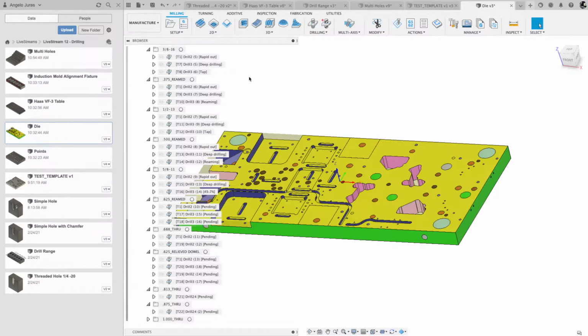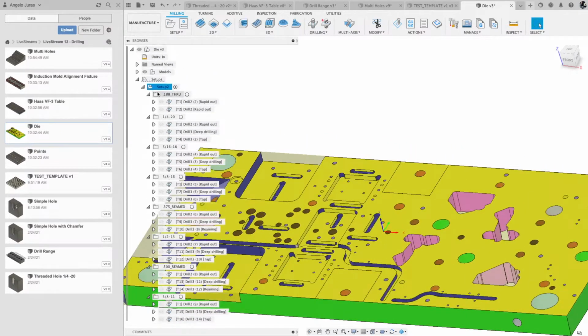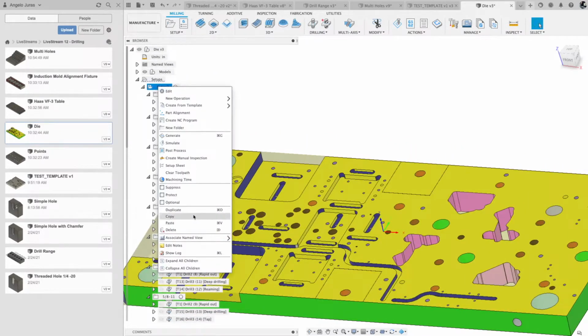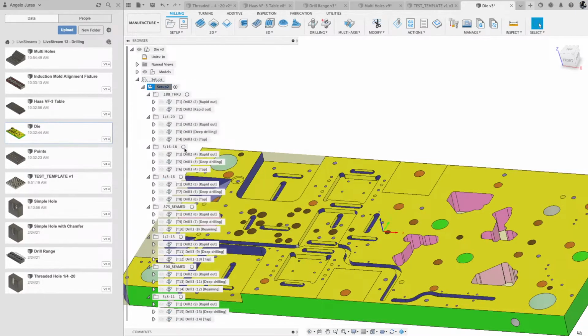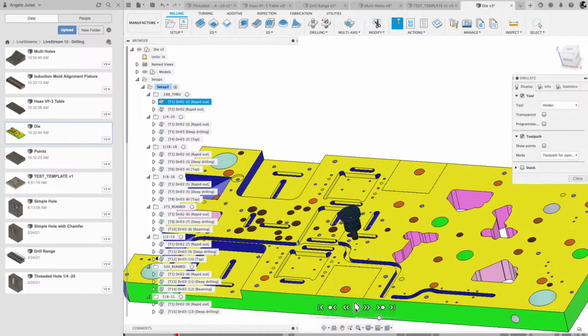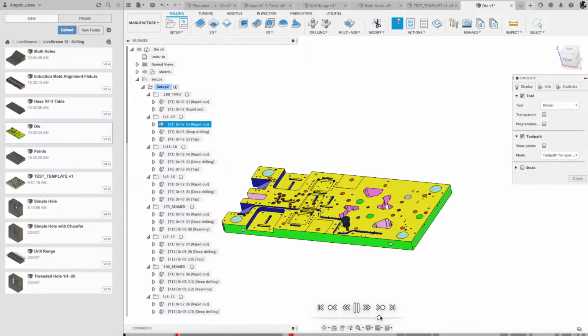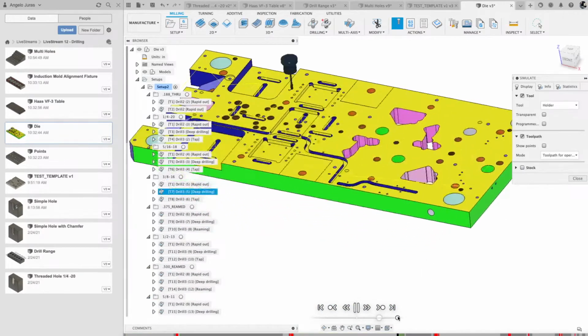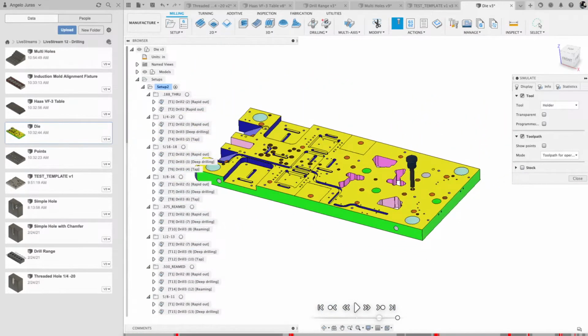I can even simulate this really quick just so you get an idea and to see that it did work. Keep in mind, let me hide the stock, because those pockets I didn't machine, but you can see it's going to machine that whole part. So if you have families of parts that all have the same features, just with the hole locations in different areas, you can save yourself a whole lot of time.